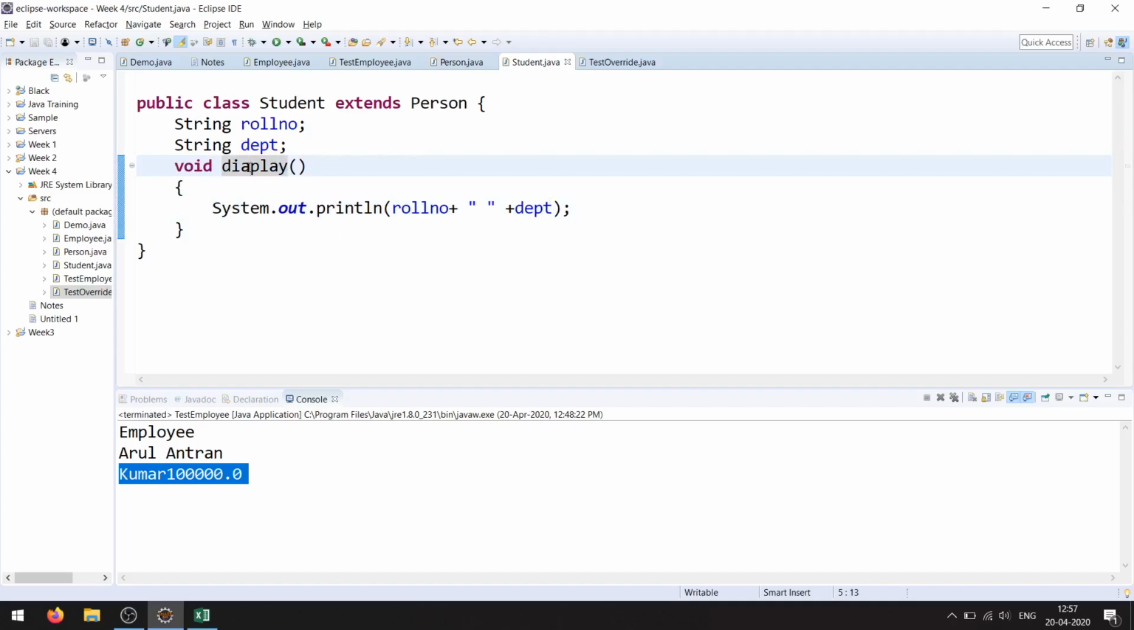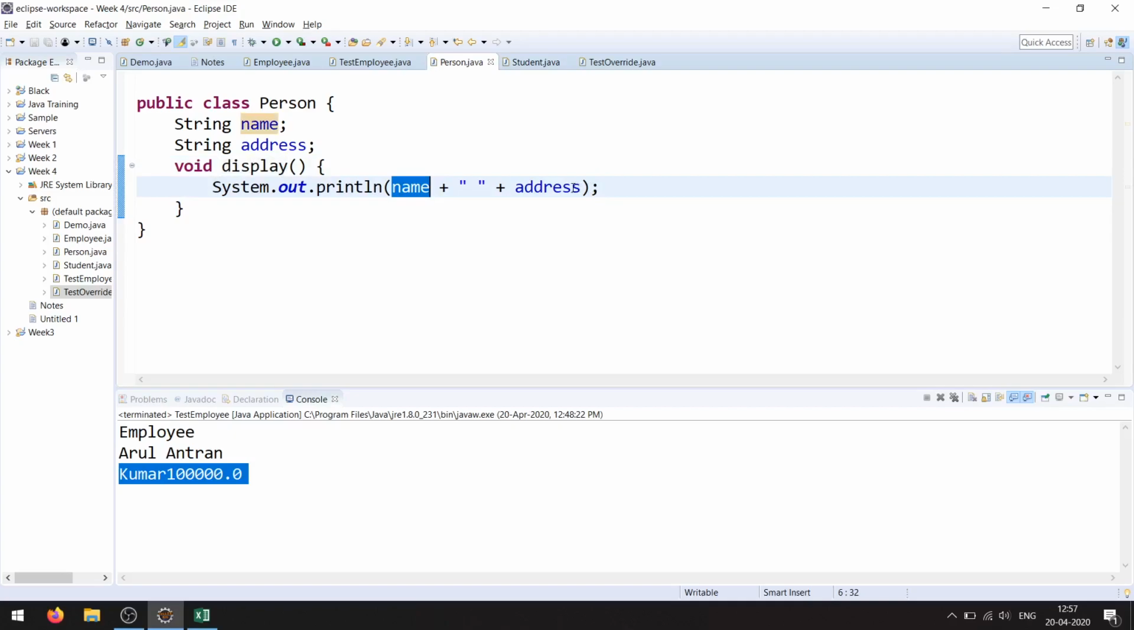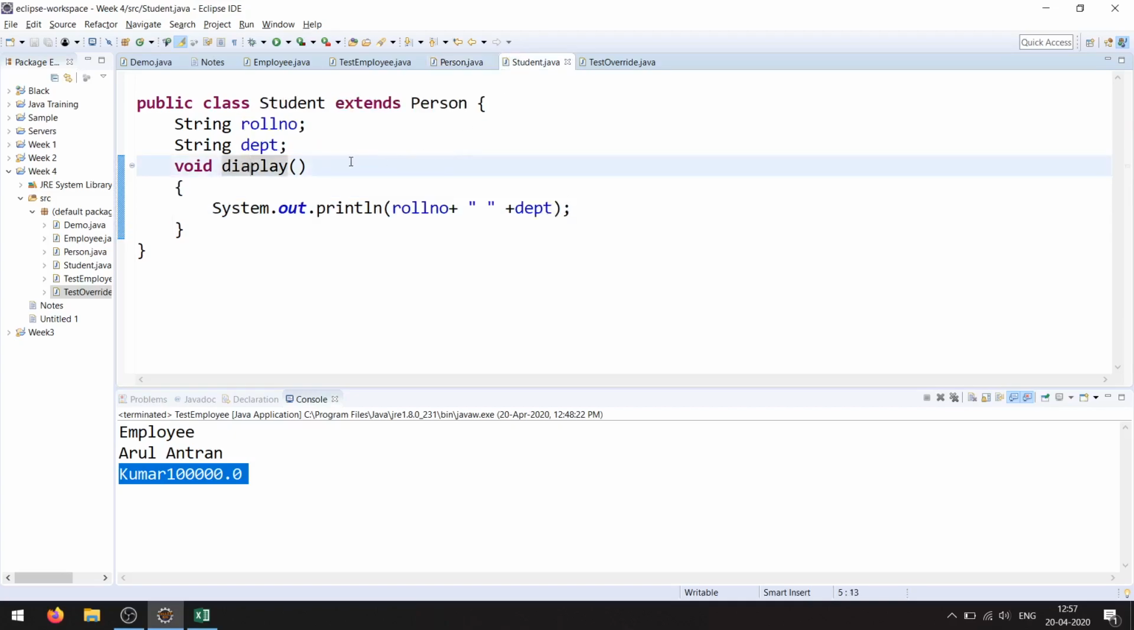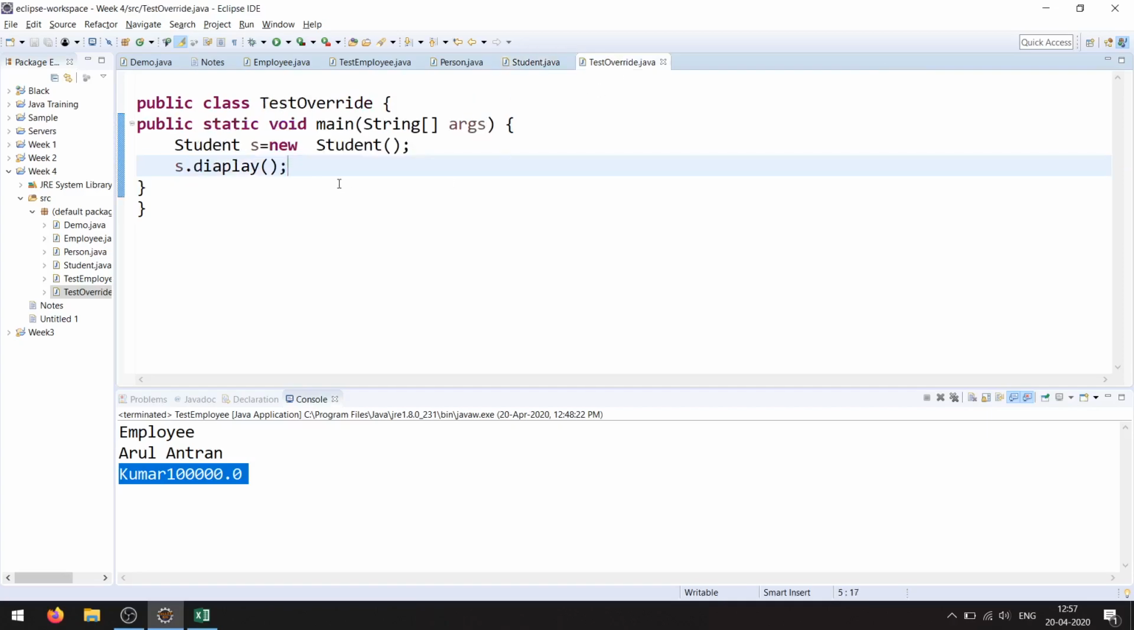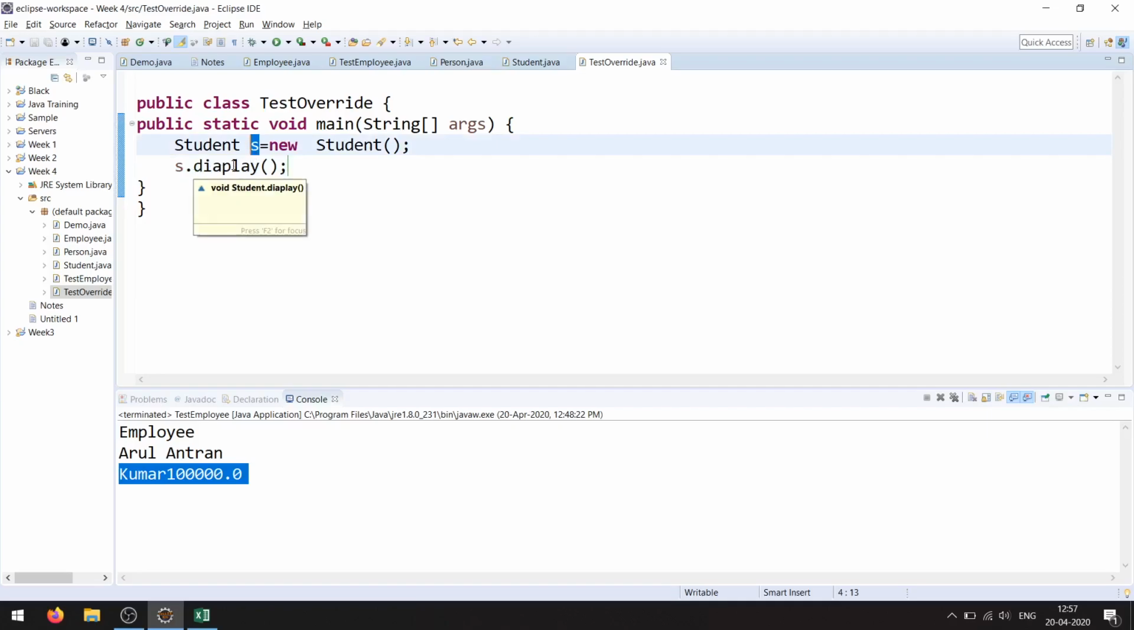So in method overriding, the entire method signature should be the same. There should not be any variation in it. Inside the person method we are trying to print the name and address of the person, but inside student we are trying to print name, roll number and department of the person, right? And from the main class we are trying to invoke the display method. We are creating an object for the student class, so s.display directly invokes the display method which is there in the student class.